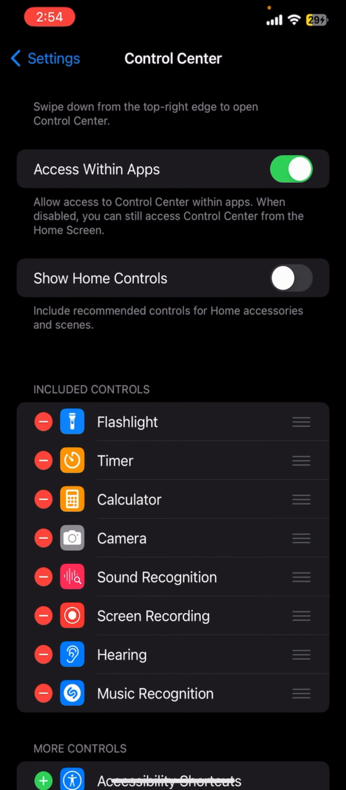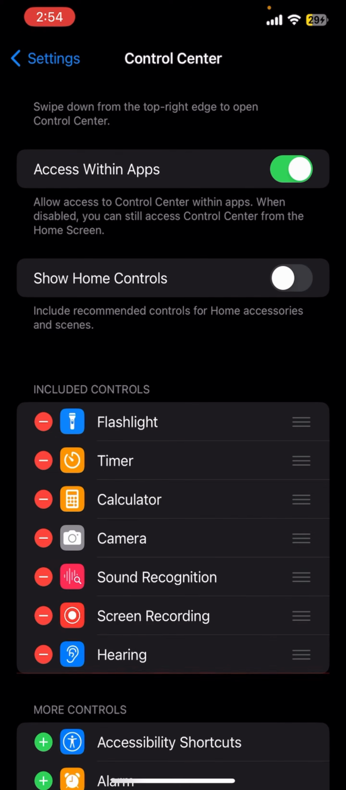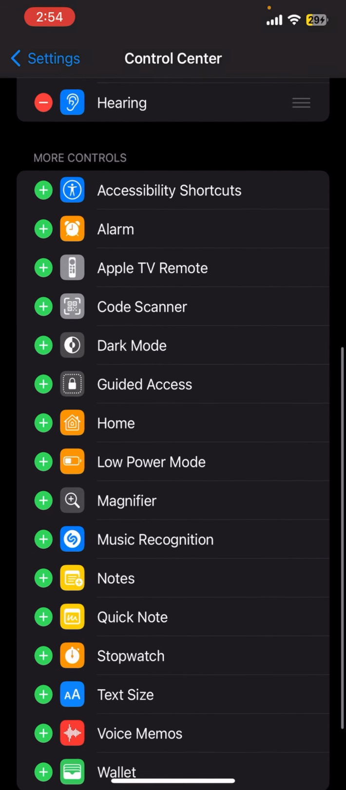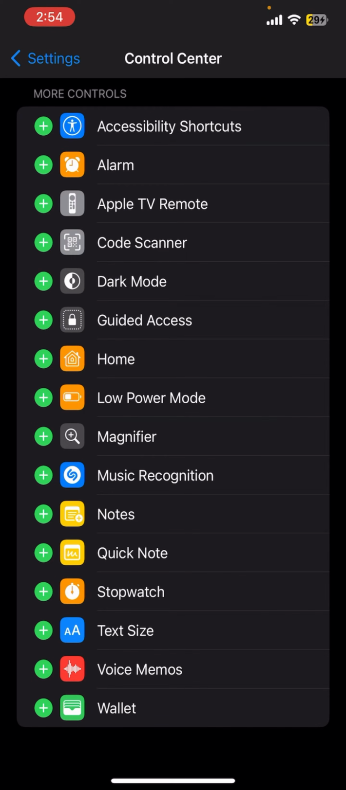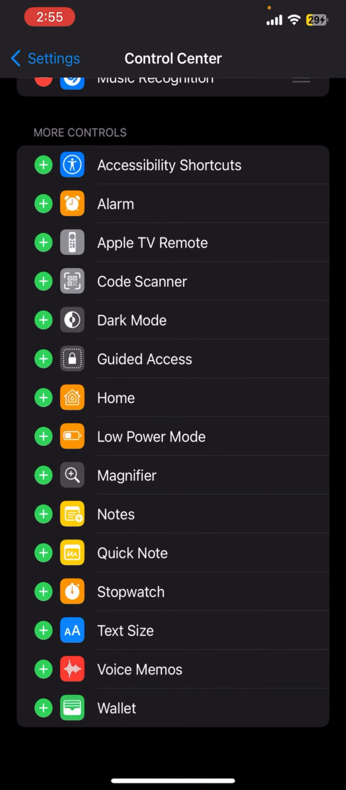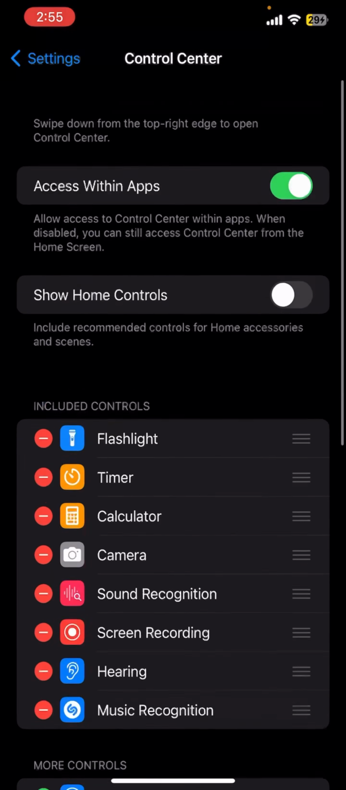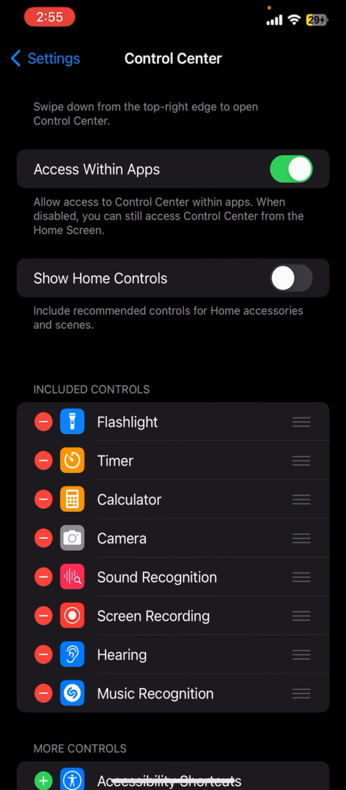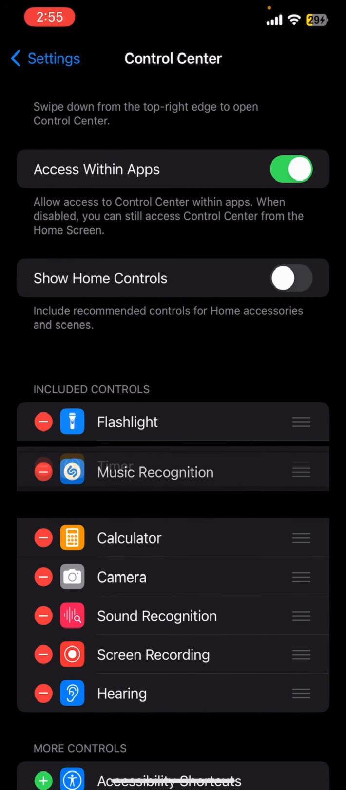Now you'll be able to see Music Recognition at the bottom of the screen. To show you a demo from scratch, let me remove it first. Now you need to scroll a little bit down and you can see Music Recognition on the screen. Simply tap on the plus icon, and you'll be able to add it to your control panel successfully. You can also adjust the position by tapping on the three lines.